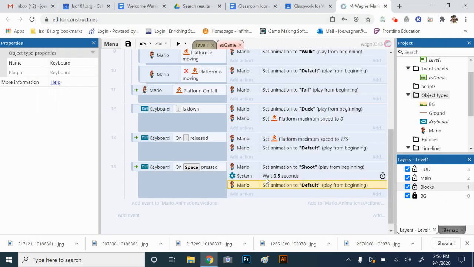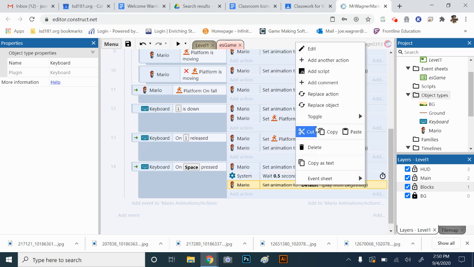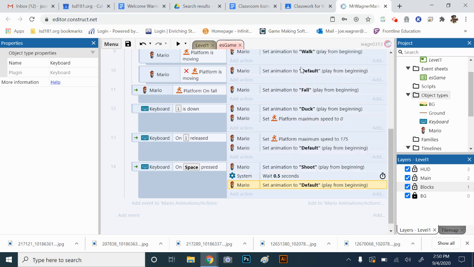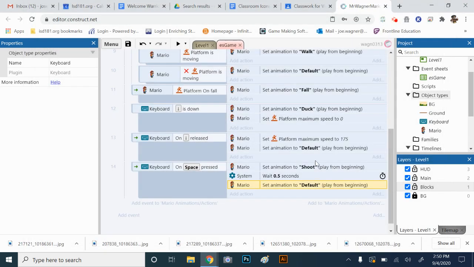So by putting this in, I'm going to toggle it enabled again. Toggle disabled, toggle enabled. Now when I run it, you'll see I can just press the space bar and he shoots for a half second really quick and then goes back to normal. And you can change that if you want it to be faster. Like this could be 0.25 if you want. It would go a little bit faster. That's totally up to you.